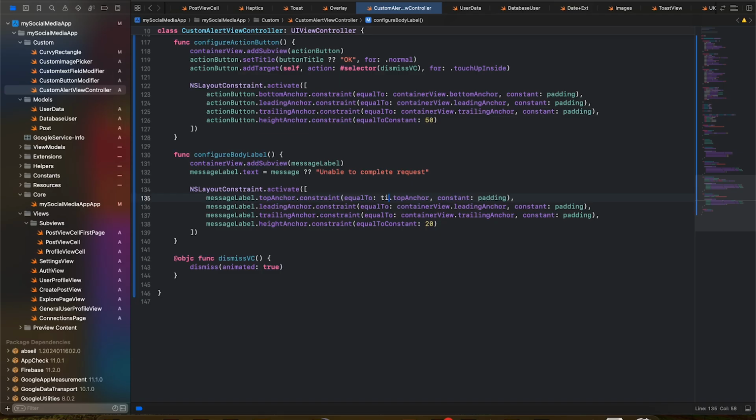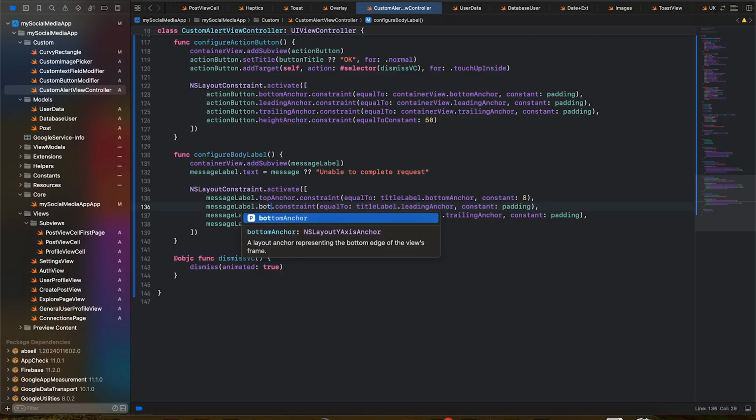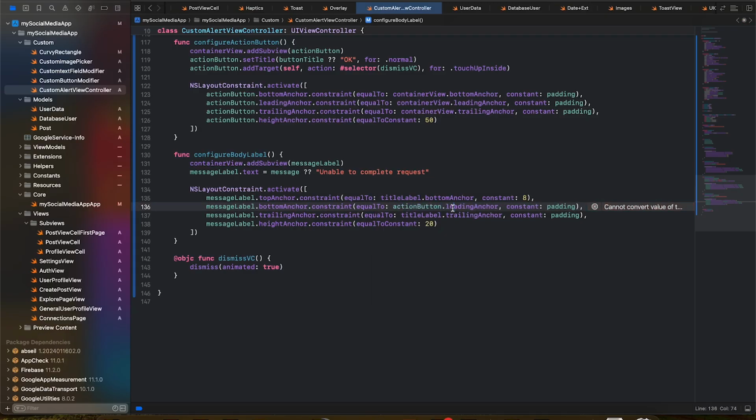Then it should be bound to the title label and not the container view. So this is there. The constant should be like 8 pixels, not a lot, from the top anchor, and basically it should be aligned. So from the bottom of our title, 8 pixels below, the top of our message label starts, and then we have the bottom anchor, which should be above the action button. So action button dot top anchor, and the constant would be like -8 or something. So it should be above.